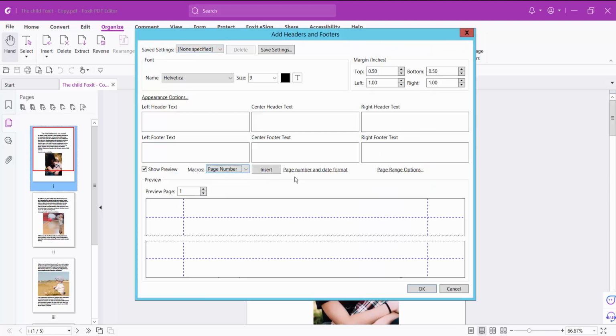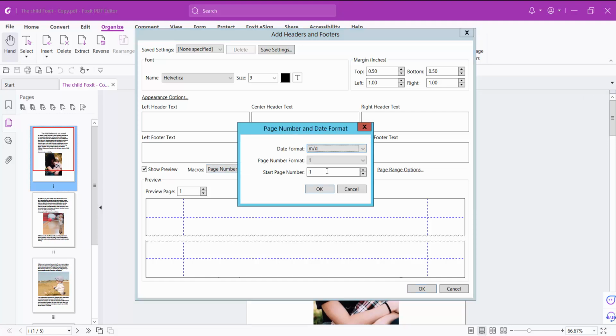Only select page number and space number and date format. Click here. And space number format and select the second one, and you can start page number from 2, and select all and select OK.